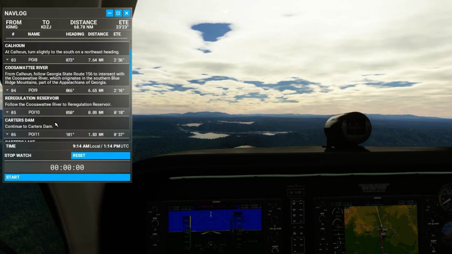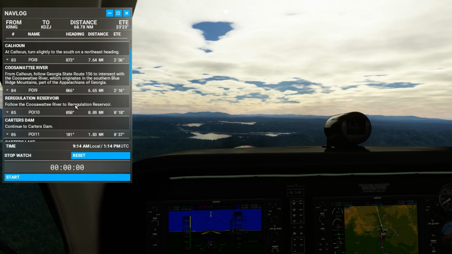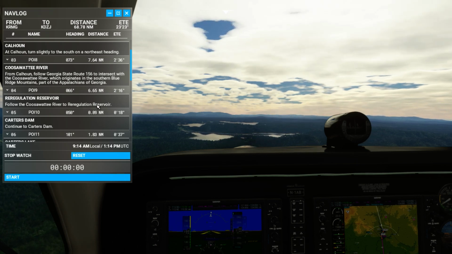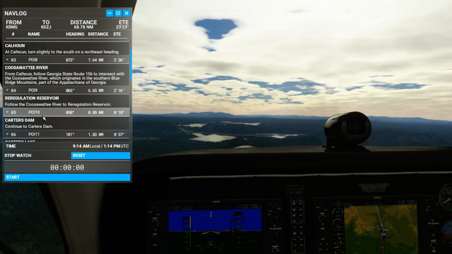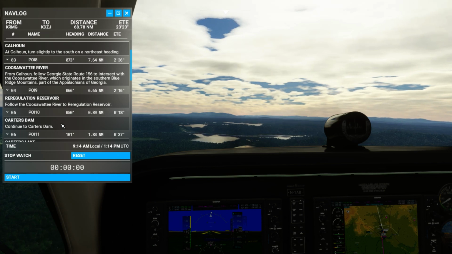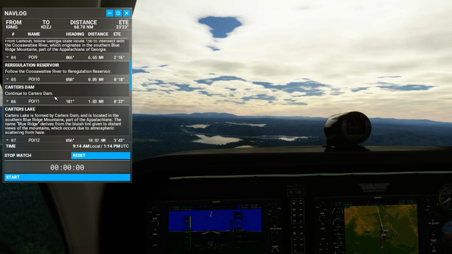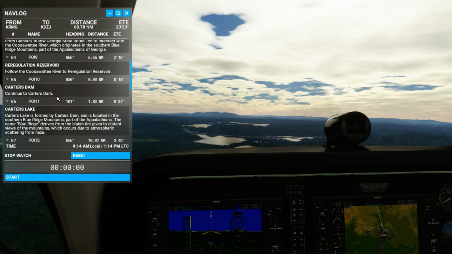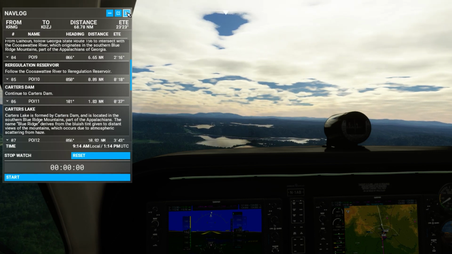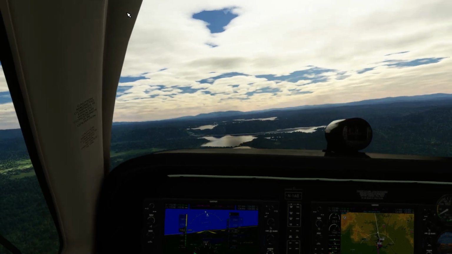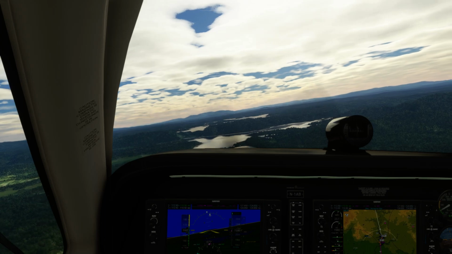Re-regulation reservoir. Follow the Kaswati River to the re-regulation reservoir. Continue to Carter's Dam. Oh, Carter's Dam. Let's see if we can find the dam. The dam what? I love that joke.